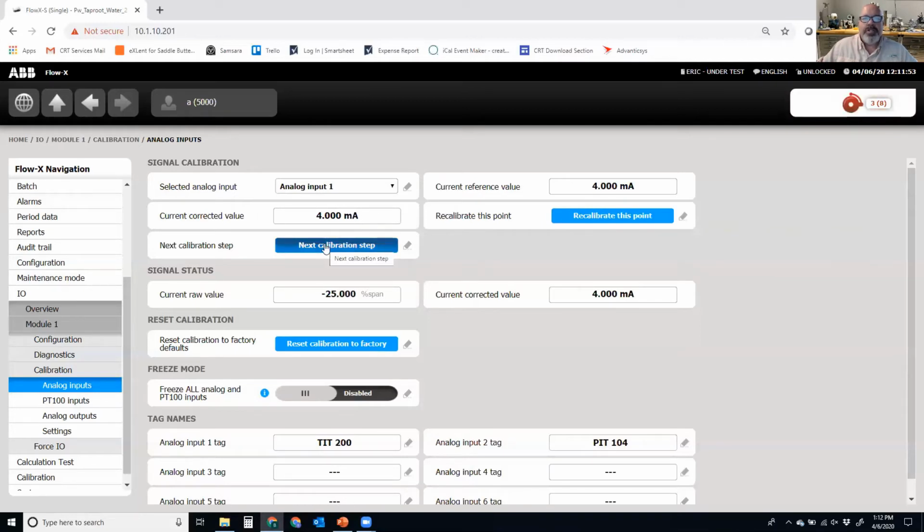With next calibration step, since we said we're doing a 3-point curve and I'm going to be at 50%, it's going to ask me for 12 milliamps. Because if I have a 4 to 20 milliamp signal, that gives me 16 milliamps of total movement. Half of 16 is 8, my 0 is 4, so 8 plus 4 is 12. So now I want to see 12. I would set the transmitter to give 50% of its output, and then I would look and see what my current corrected value is.